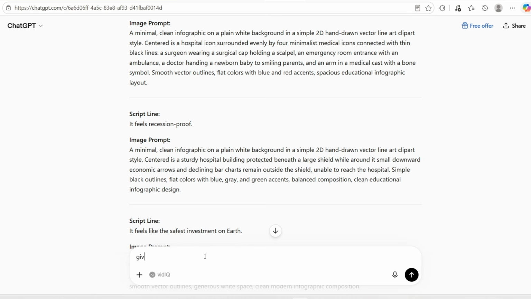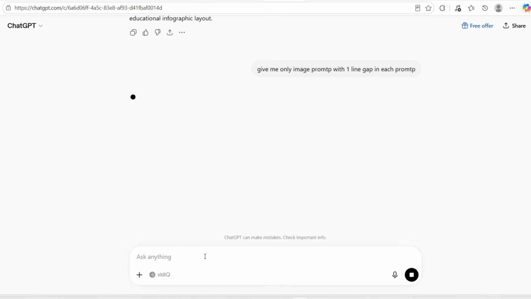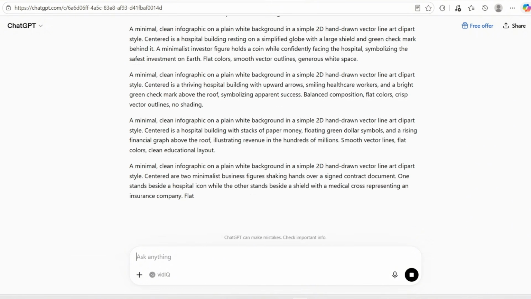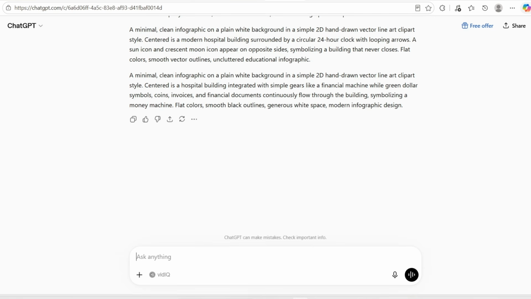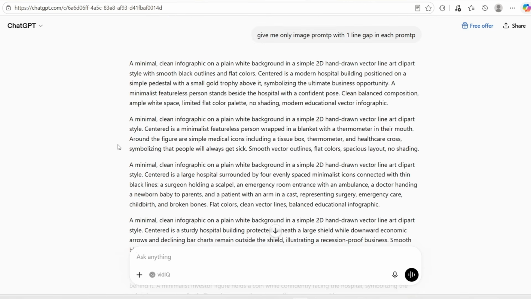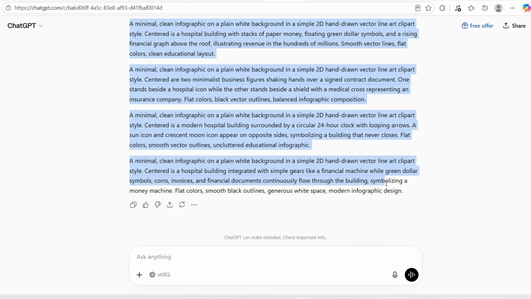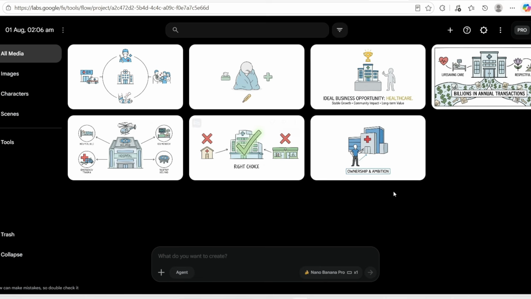Now go back to ChatGPT. Here, we're going to make one small change that will help us automate the entire image generation process. Simply type, "Give me only the prompts with one-line gaps." Then press Enter. Now ChatGPT will return only the image prompts, with a single blank line between each prompt. This is important because it allows the extension to recognize every prompt separately and generate the images one after another automatically. Simply select all of them and copy everything at once.